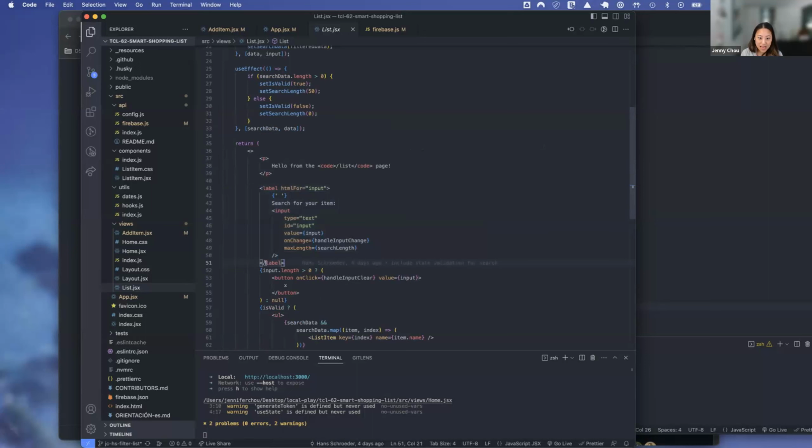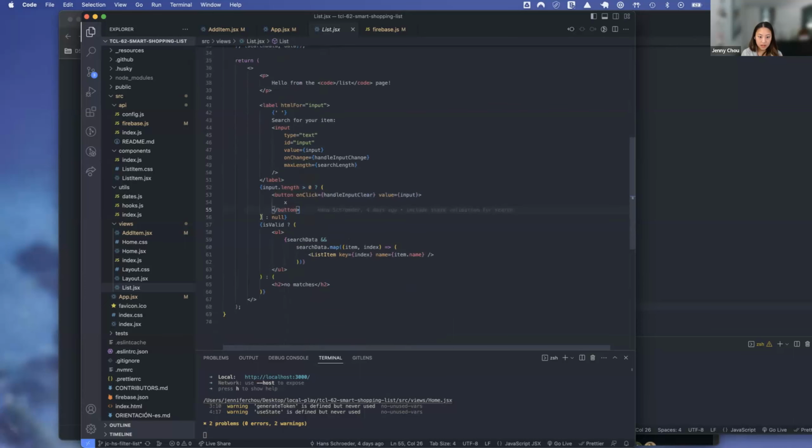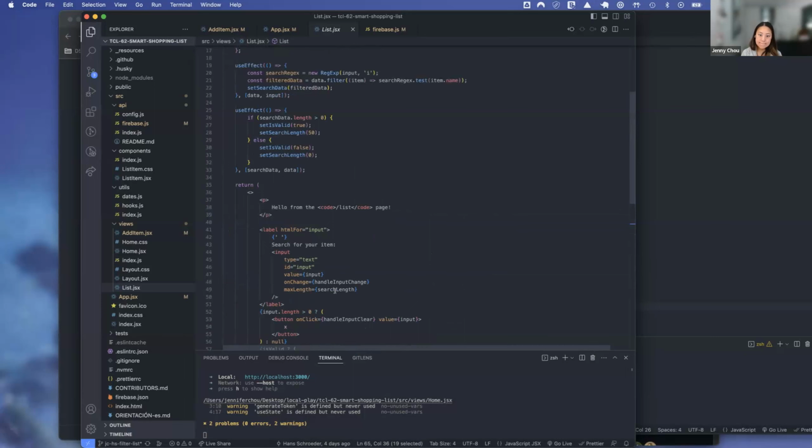Then we have a conditional statement saying if there is input, then show the X button, which will clear the text field. And here's another conditional for if our text is valid. We have a function that if it has a match, then we'll show the data that matches. Otherwise, we'll show this no matches message.